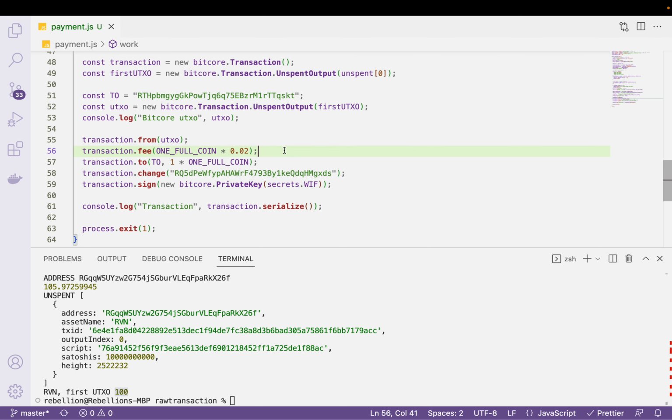We want to pay a fee, which is 0.02 Raven, kind of a lot. It's not dynamic, but let's say that. And we want to send it to this random address. And we want to send one full coin. And the change, this is important, because when you use an unspent transaction output, that transaction will burn your output. It will consume everything you have in that output. So it's very important that you say, okay, send one Raven coin to this guy, the 2 guy, and the rest change back to this address.